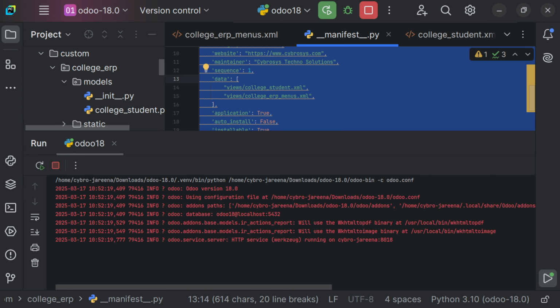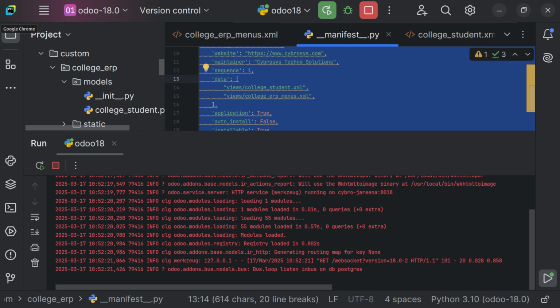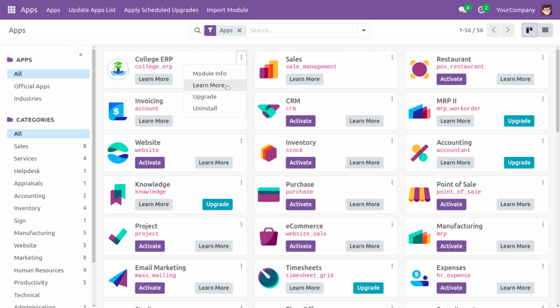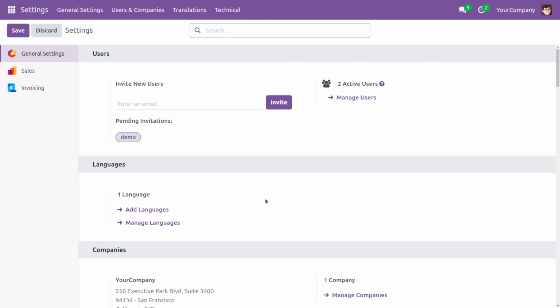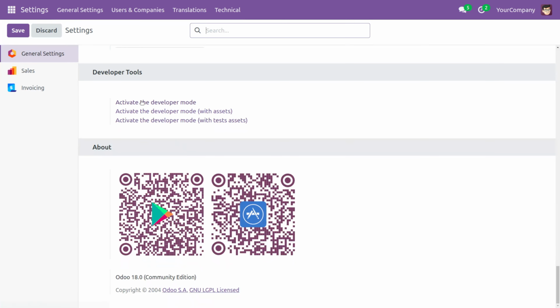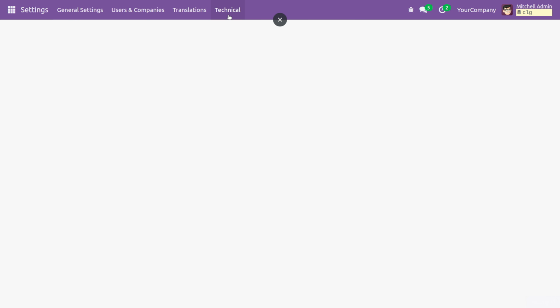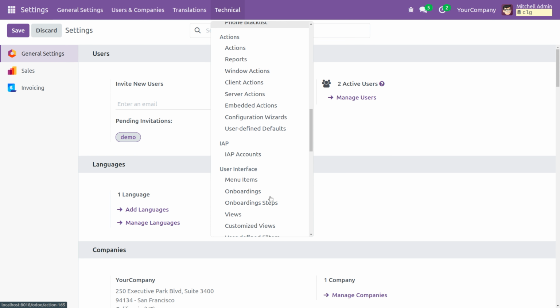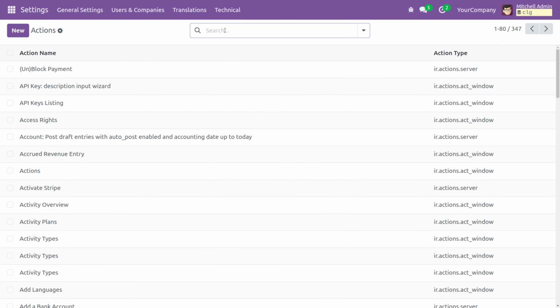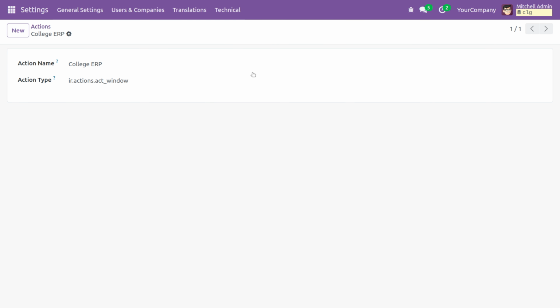As you run the file, we need to load everything into the database. So let's move on to the App Store and upgrade the module. Once you have upgraded it, you can see that the action is linked to the menu. Currently, let's move on to the settings. From the settings, we need to enable the developer mode, and then only can we view the technical menu under the settings. You can see we have just enabled the developer mode. Now let's move on to the technical menu, where we can find the actions. When you search for college over here, if the action is linked, you can find that the action is right now linked with the menu.